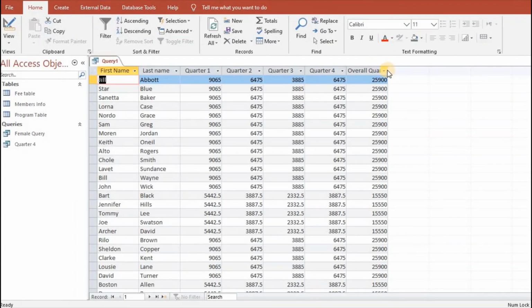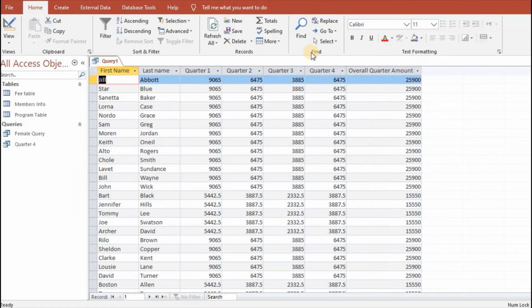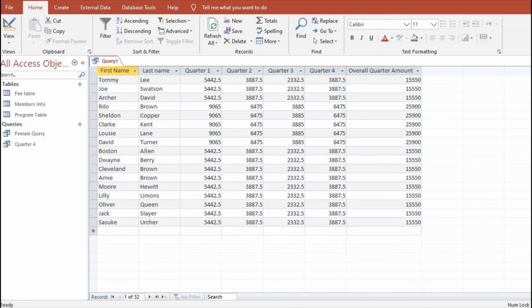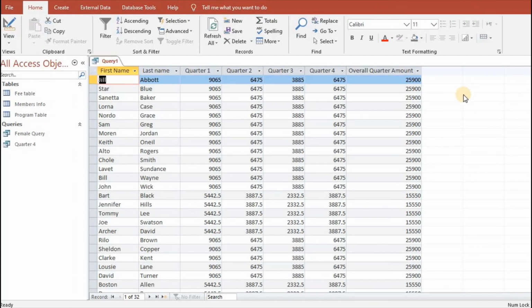Once I have selected the run option, I am now able to see all of the headings that were previously in my Q4 query, along with the heading that says overall quarter amount. So this is just an easy way of creating queries using information from another query.